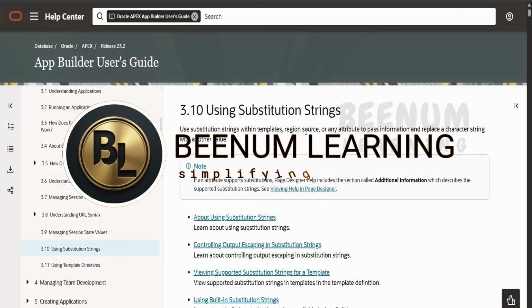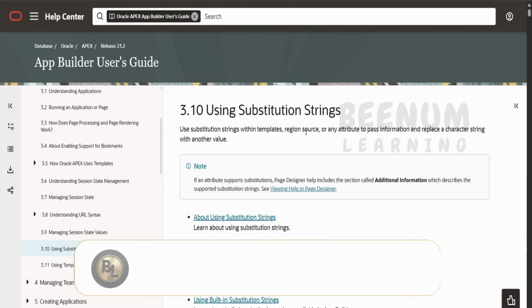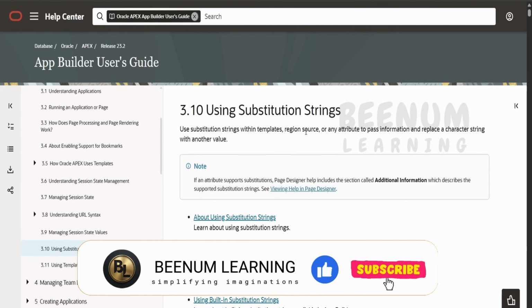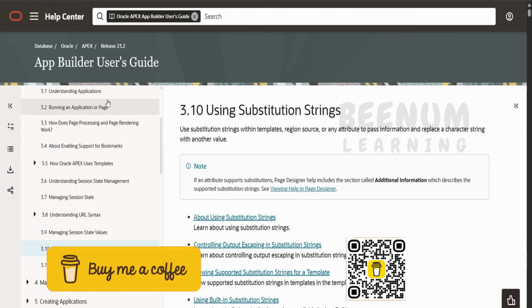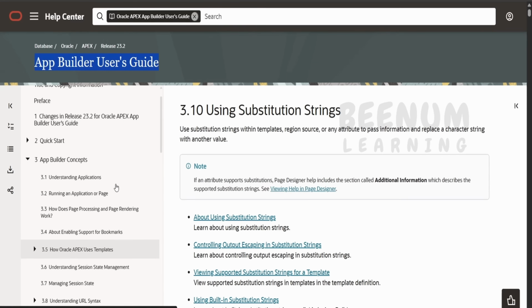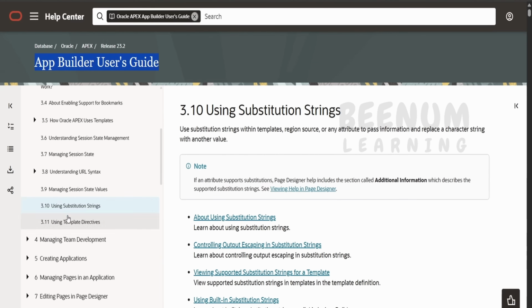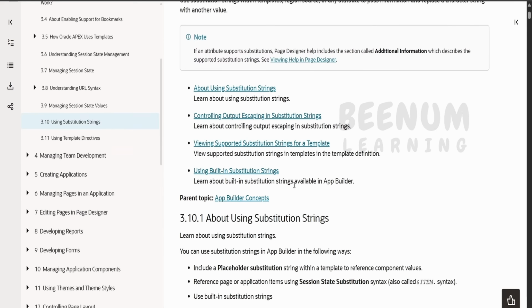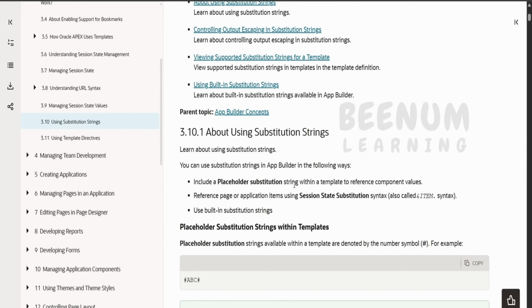In this demonstration, we are going to see what substitution strings are in Oracle Apex. I'm here in the official documentation page by Oracle for Apex, in the App Builder Users Guide. From the table of contents, I have navigated to App Builder Concepts, then Using Substitution Strings. Here Oracle has mentioned each and every step in detail on how we can work with substitution strings.